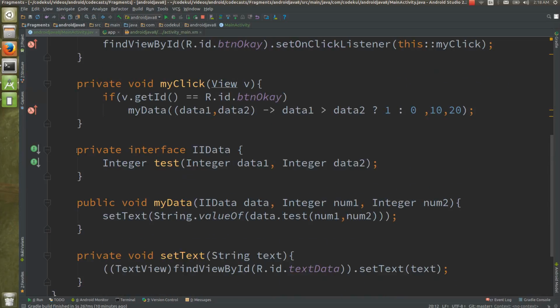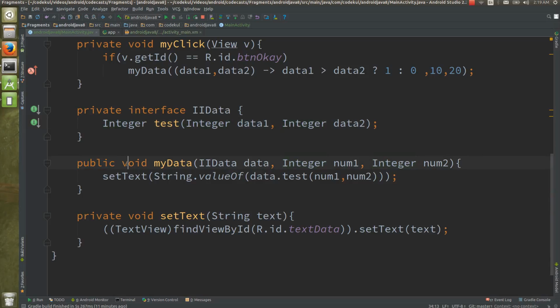Okay, after that, here I have created one interface whose name is IData. In Android, interfaces generally start with I. It has only one method, integer test, and to that method two parameters are passed, data1 and data2. Here we have written one method, public void myData. To that myData, you pass your interface and two numbers, and setText is one of the utility methods that we have written. What it does is simply find the text view and set some text. Whatever text you are collecting over here, you are assigning it to the text view. So findViewById textData, and you are assigning this text.